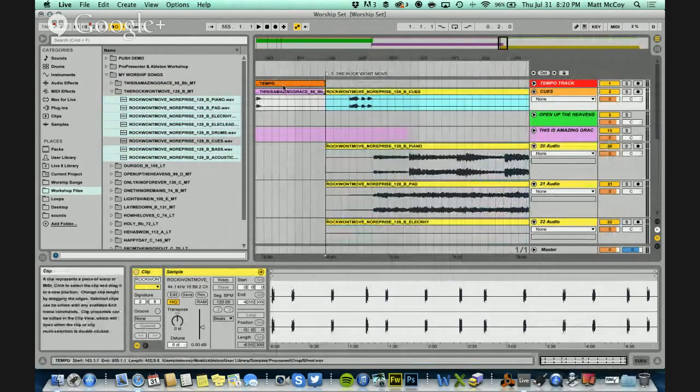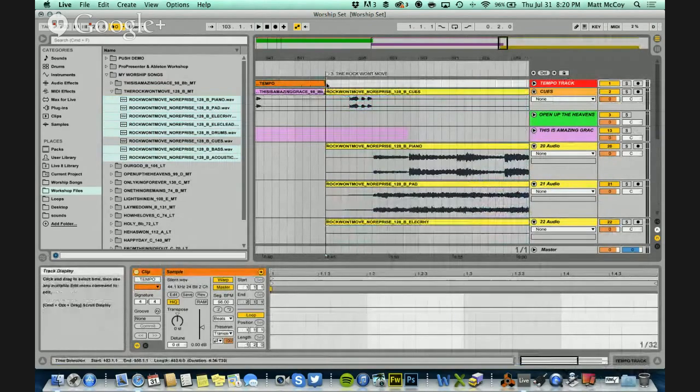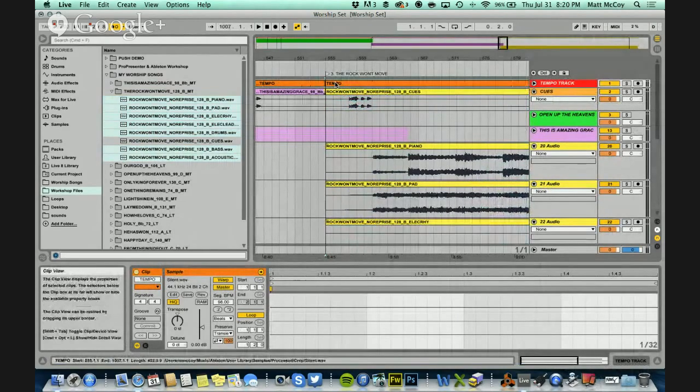All right, let's go ahead and copy and paste that tempo track. So copy and then paste. And then double click on it, and we're going to change the tempo of this song. It's going to be 128. Hit master and then hit it again to kind of reset it.